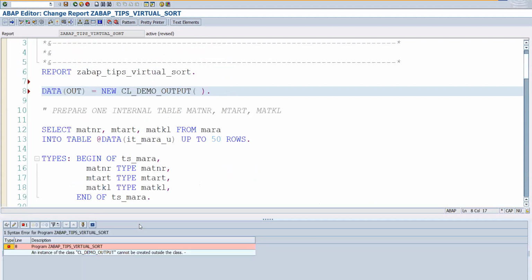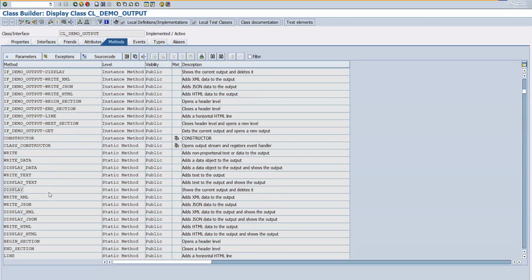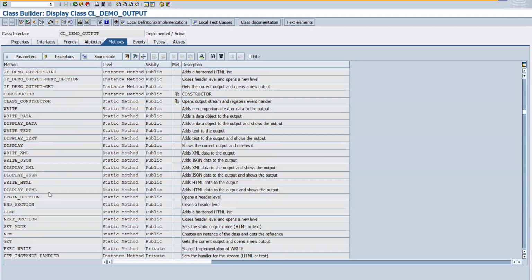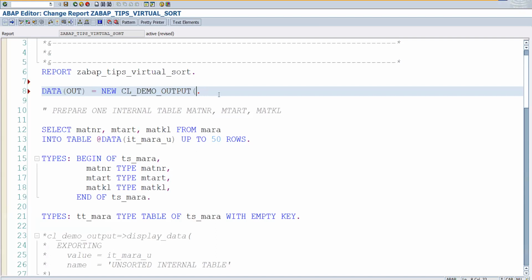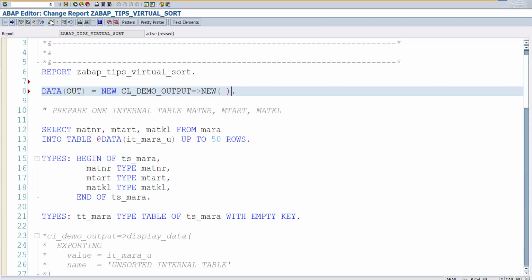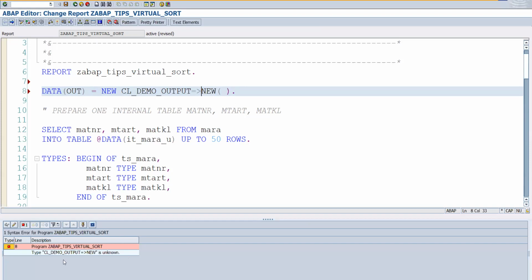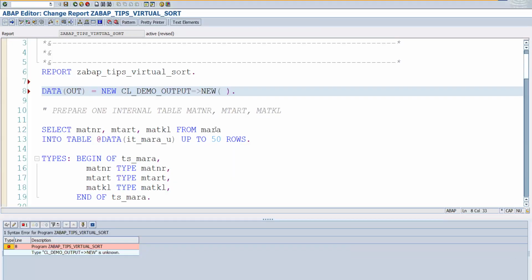Let me check the syntax. And an instance of the class cannot be created outside. Okay, fine. It looks like there is some another method. New. Okay, this is the method new. This is what I'm looking for actually. This is the method new, but new is what kind of method? It's a static method and public, right? So we can get it like this. Check the syntax now, and it's telling it's a CL demo output. CL demo output, this is fine.